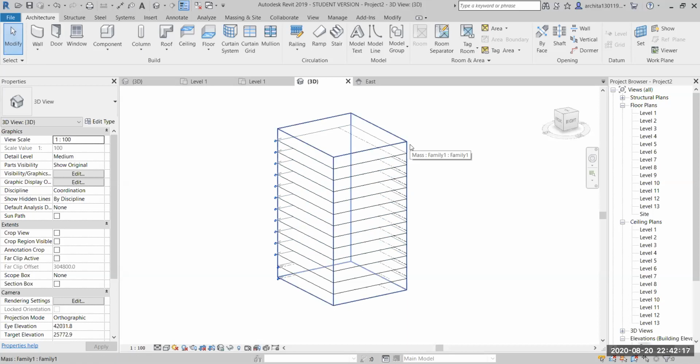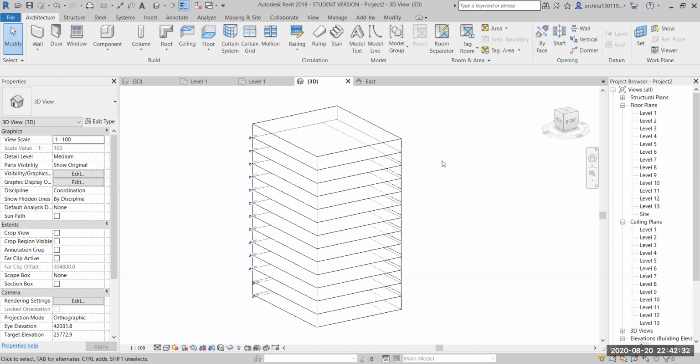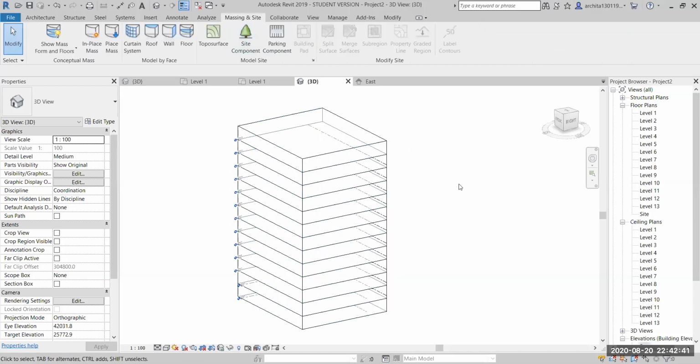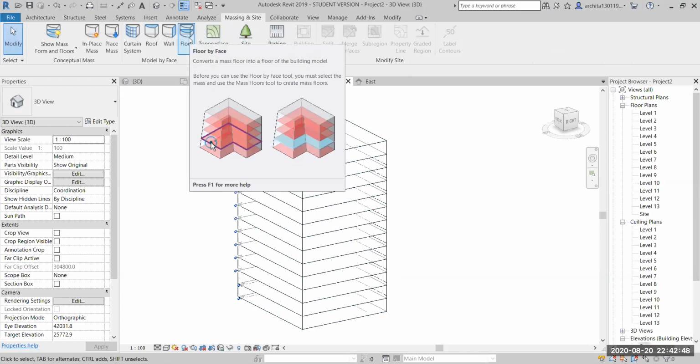Now understand there's a difference. Right now we have created the mass. All these are mass. We haven't given any solid material or anything to any of the conceptual mass which we have gotten here. So now what we have to do, after creating these mass floors, again I will go to massing and site. Over here I have something called floor by face. It converts a mass floor into a floor of the building model.